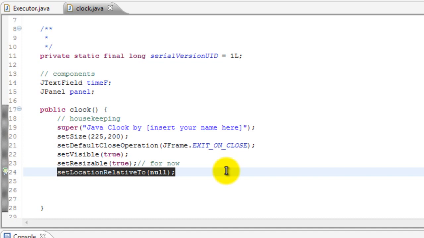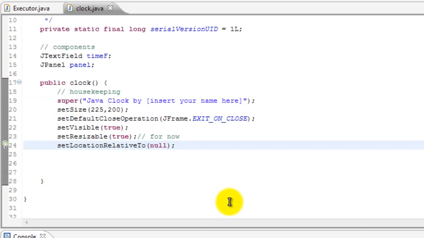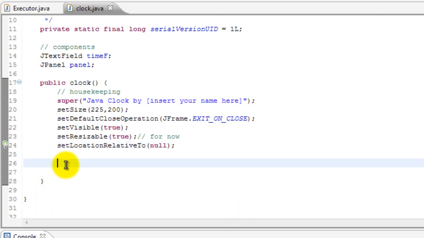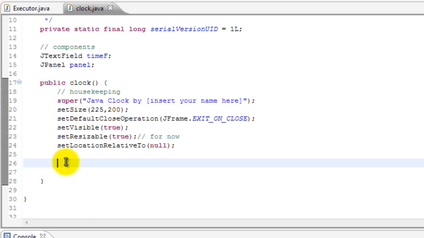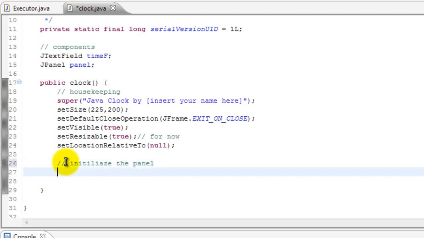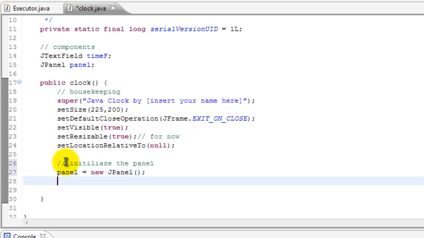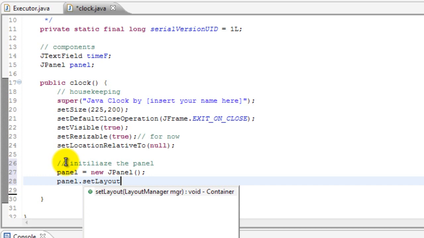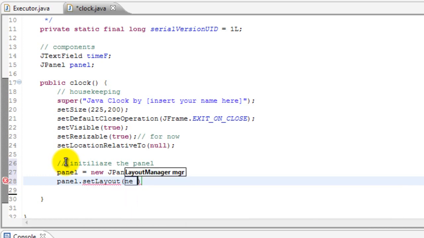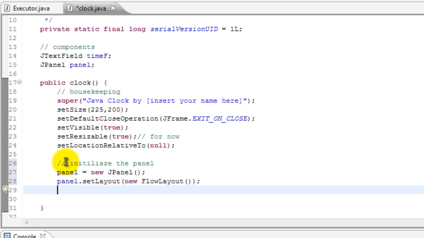Okay. So now what we're going to do is basically start making the clock itself. Before we do that, we need to initialize these components. So let's do that. Let's put a comment, initialize, I'm a bad speller, the panel first. So we're going to initialize the panel first, and we'll do panel equals new JPanel, and then panel dot set layout. So we'll set the layout, and we'll do a new FlowLayout. So that's that, it's done.